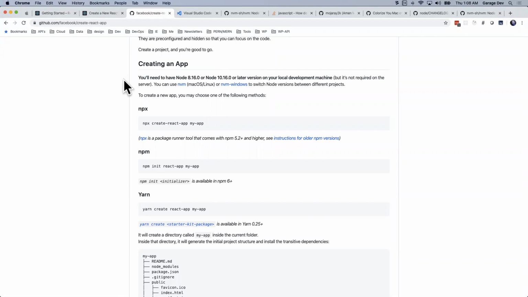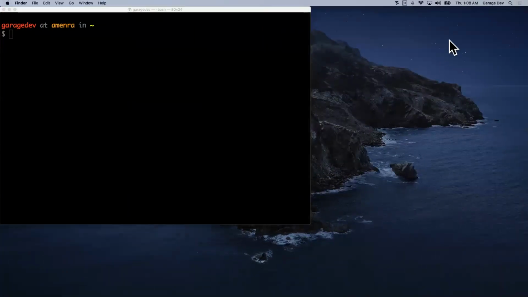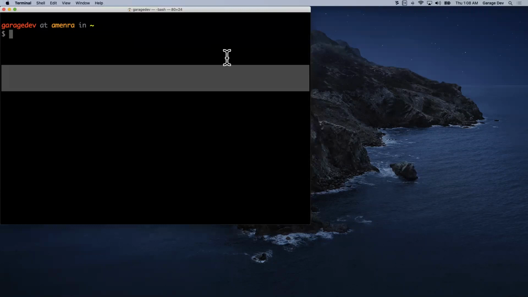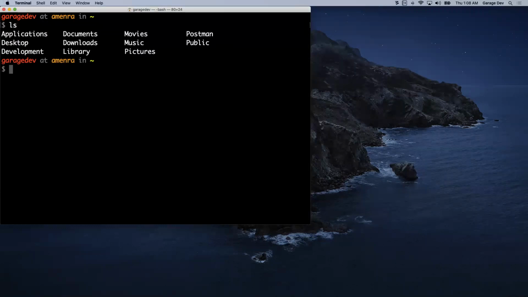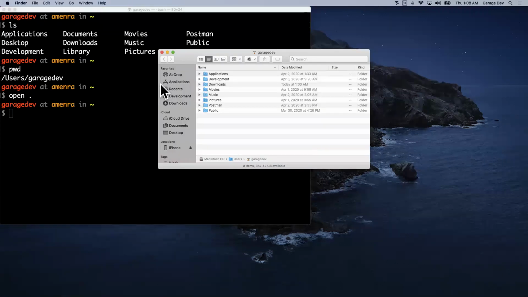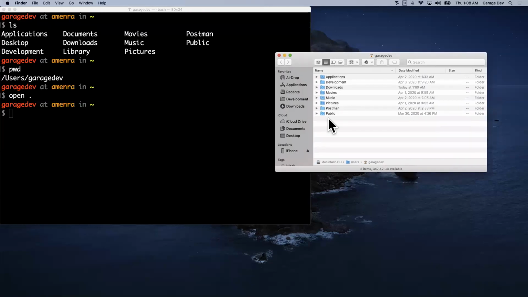So what I'm going to do is create it here on my desktop, because I don't want to create it in my home directory. And if you want to know what your home directory is, this is your home directory. And if you really want to know, pwd, this is my home directory. So if I go open dot, this is my home directory. As you can see down here at the bottom, this is my home directory. I don't want this to be anything spectacular. As you can see, these same directories are these same directories right here.